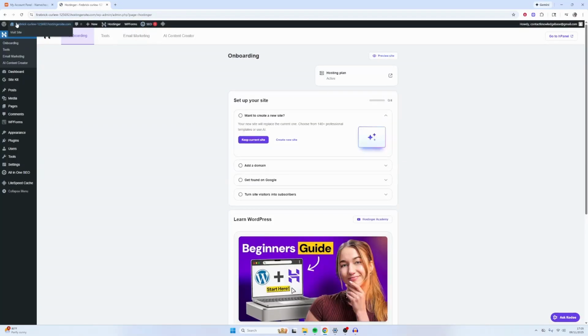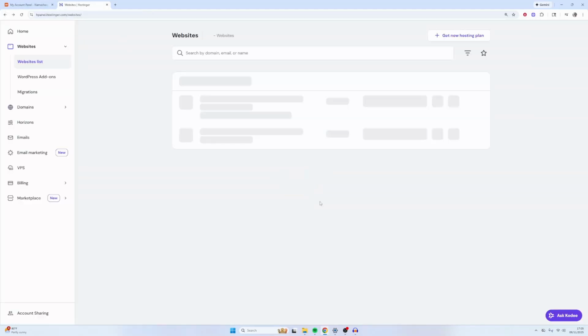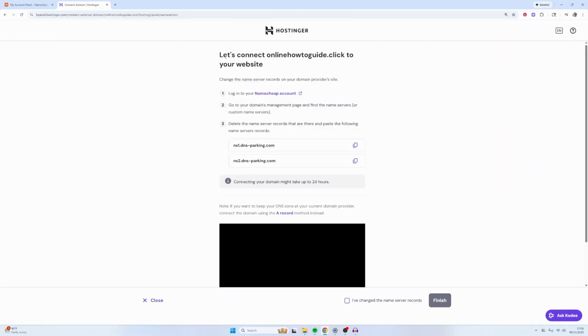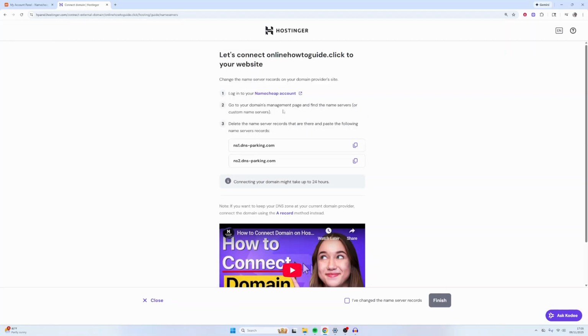Okay, so now we have installed WordPress. What we can do is we can go back to Hostinger and we can go ahead and verify the domain. So we're back on websites, website list, and as you can see, the domain has not been verified. So we'll go ahead and connect it now. So we'll click check guide, and then it's going to give us some instructions. So what we have to do is we have to change the name servers.